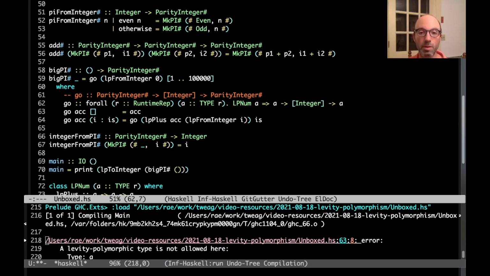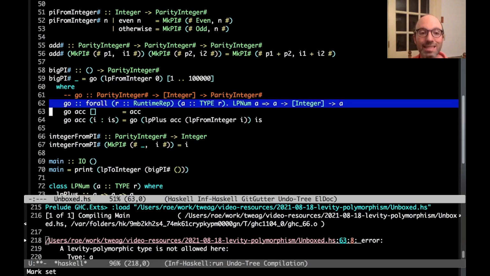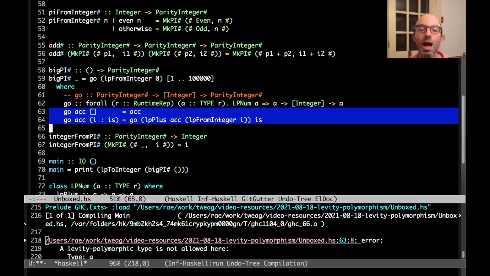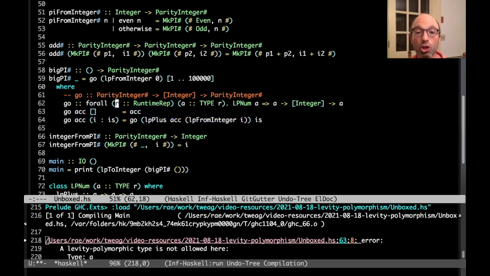So let me explain a little bit about what's going on. I claim, knowing the internals of GHC as I do, that this error means that this actually did type check. That this is a correct type to describe this implementation. However, we have a really big problem. We can't compile Go. And that's because I don't know what the representation of A is. It is representation polymorphic. It also happens to be Levity polymorphic, and we use that term a lot. But really, the interesting part is that it's representation polymorphic.